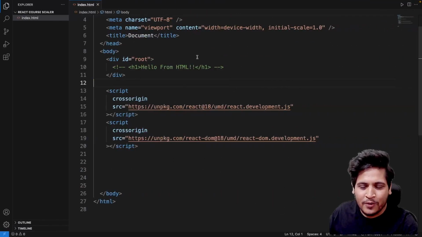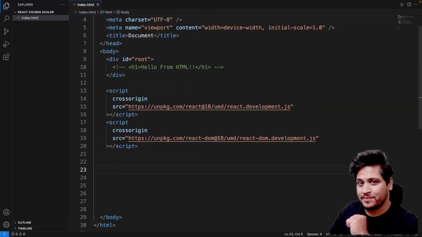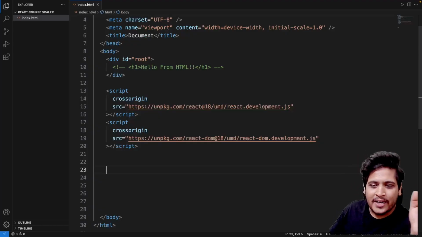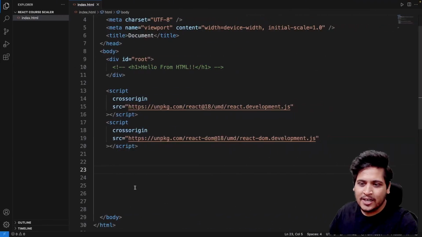All right. So let's move forward to our VS Code. And over here, what was our problem? Our problem was to write Hello from React and to display this on our browser, right? So let's start with it.